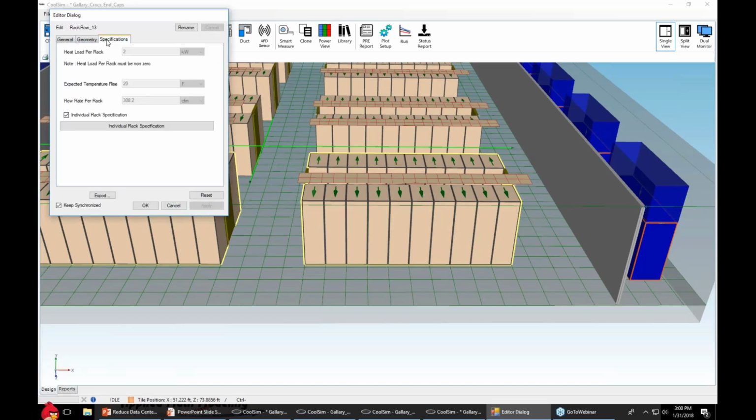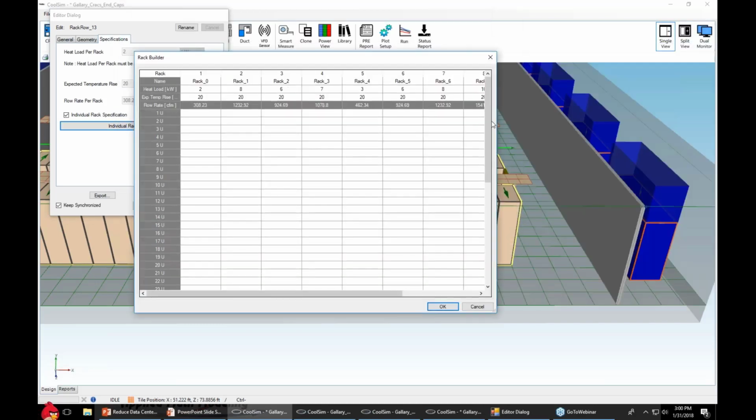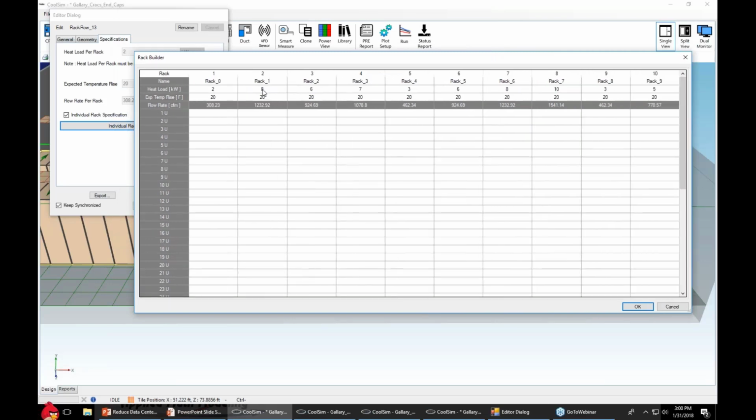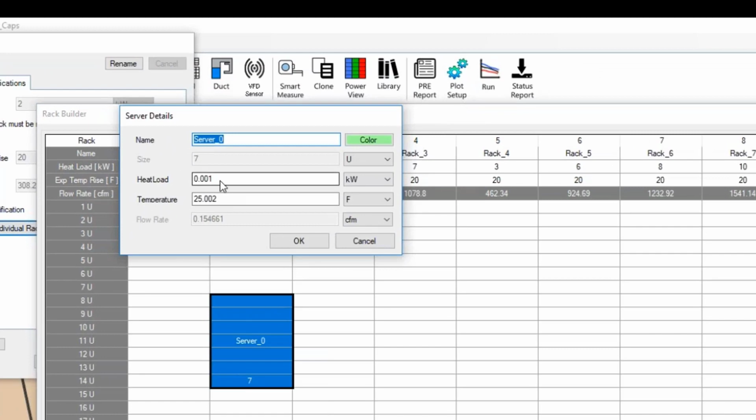So I can go in here and say I want individual rack specifications. And then inside the rack specifications, this is the front face of the rack, and you can say, well, it's really not 8 kW uniform, it's 8 kW across these 7 U's right here. But you must make some assumptions about a heat load and flow rate. Now what we've done is we're assuming a 25-degree delta. And that's fairly conservative. A lot of people push towards a 30.